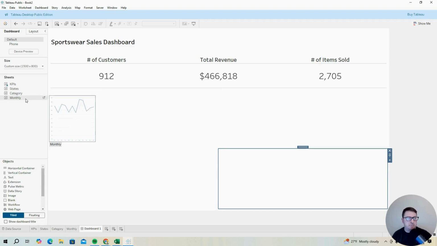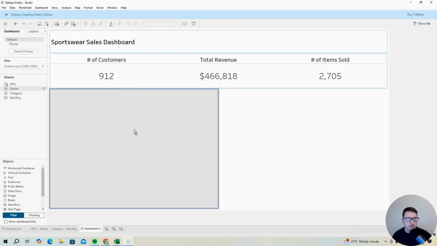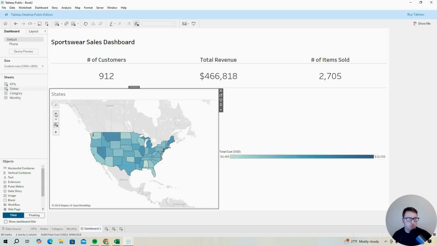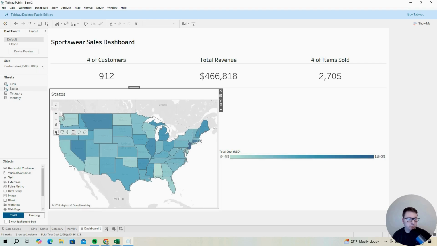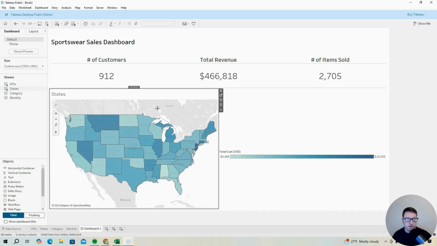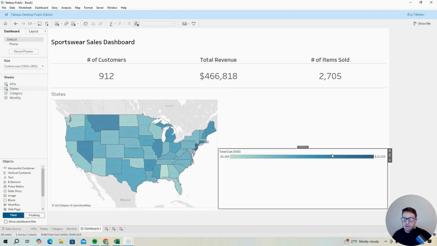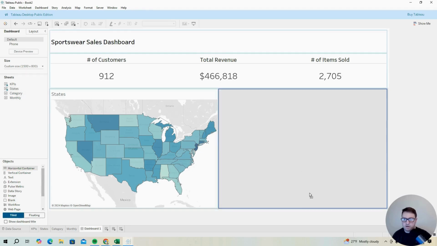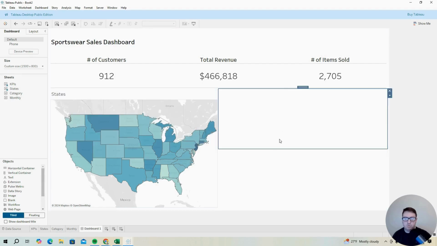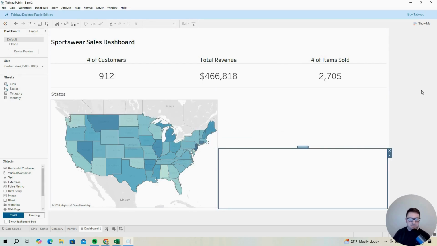Let's throw in the map first, see what that looks like. Cool. So the map, you can zoom in a little bit if we want. Actually, it looks really good. Pull it right here. Cool. And this legend, we can lose the legend. That doesn't have to be there. Bring in another horizontal container. Fill that up. Cool. So the map's there.